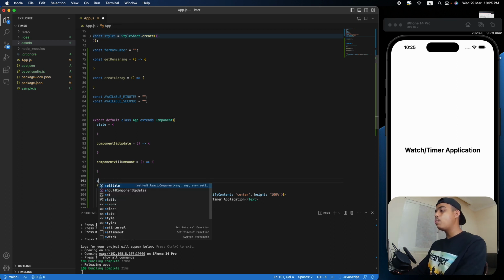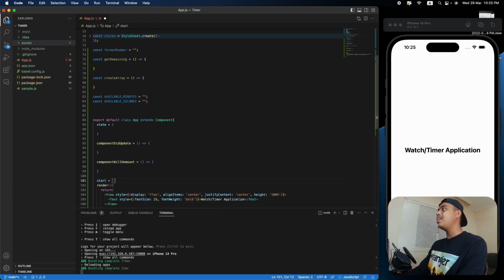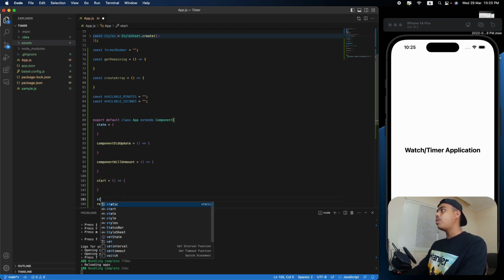After that we're going to create two more functions. One is going to be for starting our watch timer application, and one is going to be for stopping our watch timer application.